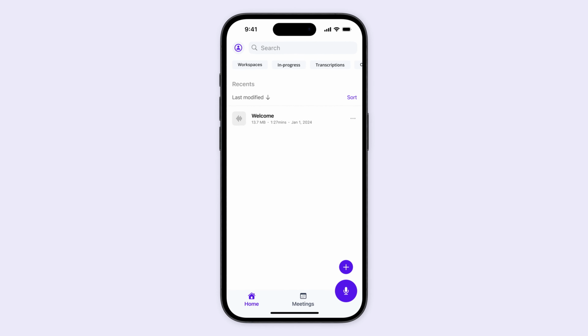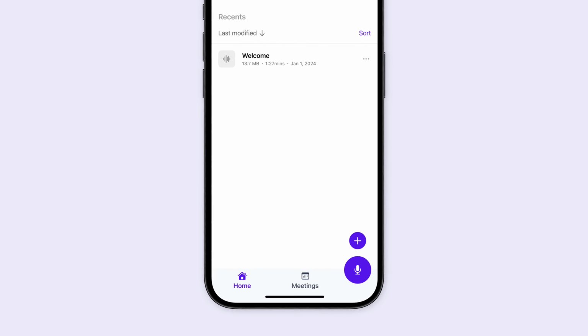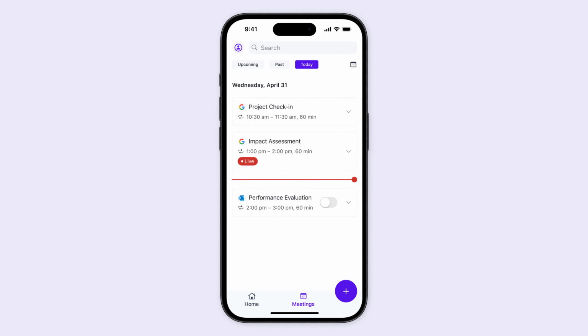Away from your desk for a deposition or interview? Our mobile app puts Rev's power in your pocket. Tap the speaker button in the bottom right to start recording instantly, or use the plus button to upload files and paste URLs. The Meetings tab lets you manage your calendar connections right from your phone.